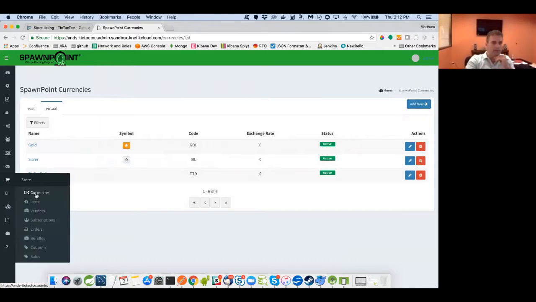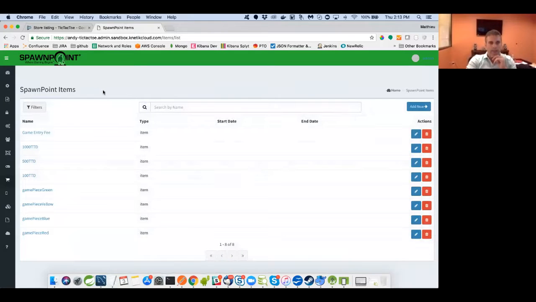Now, how we use it is through the store. So for the purpose of this application, we created different types of items. And I'll show you how the virtual currency applies to those, and then the game entry fee we'll use to illustrate how the virtual currency can be used to charge people to enter games through the mechanism of entitlements. Okay, so let's jump right into it.